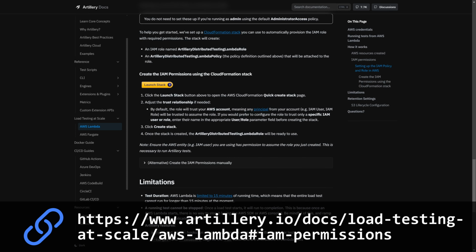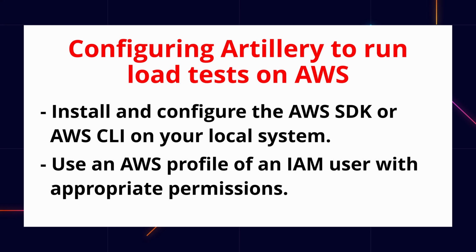Artillery also has a CloudFormation stack available that can automatically provision a policy and a role by clicking the Launch Stack button on the documentation, so you don't need to set it up manually. For this video, I already have the AWS command line tool set up on this system and configured with a profile that has the necessary permissions, so I won't go through the process here. With the system configured, let's run these tests on AWS Lambda.